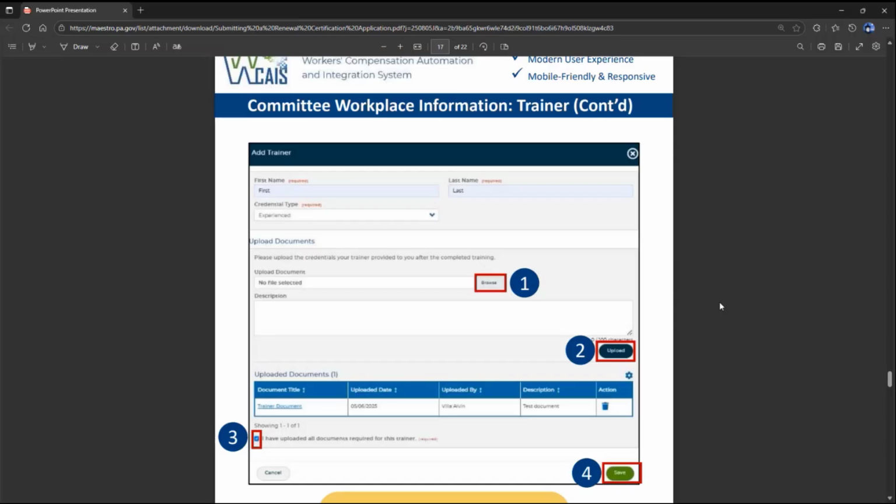Once again, when you add the trainer, the system will ask you to upload a document. You will click Browse and browse your system for the document. Give a brief description of the document so our staff knows. Click on the Upload button, and then once you have uploaded all relevant documentation for that trainer, you can check the box at the bottom that states, I have uploaded all documents required for this trainer. You may then click the Save button to save everything you've done on this screen.